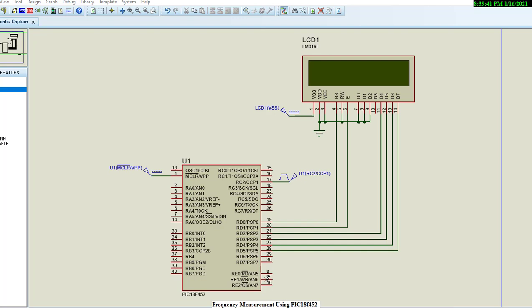Today we will learn about frequency measurement using the PIC18F452 microcontroller. First of all, I would like to show you the simulation result. As you can see, this is our circuit diagram of the frequency measurement circuit.